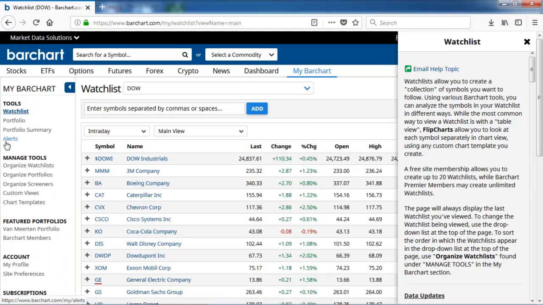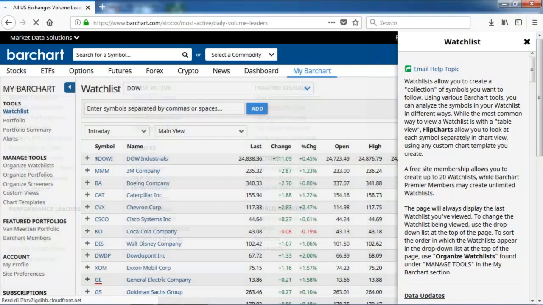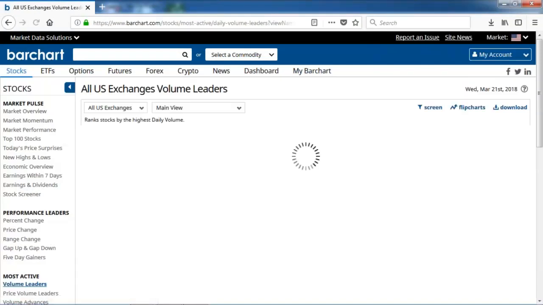Well, today we wanted to feature the watch list, but there are obviously, if you click on stocks, different breakdowns here. So if I click on volume leaders, then the volume leaders will appear right here on the screen.